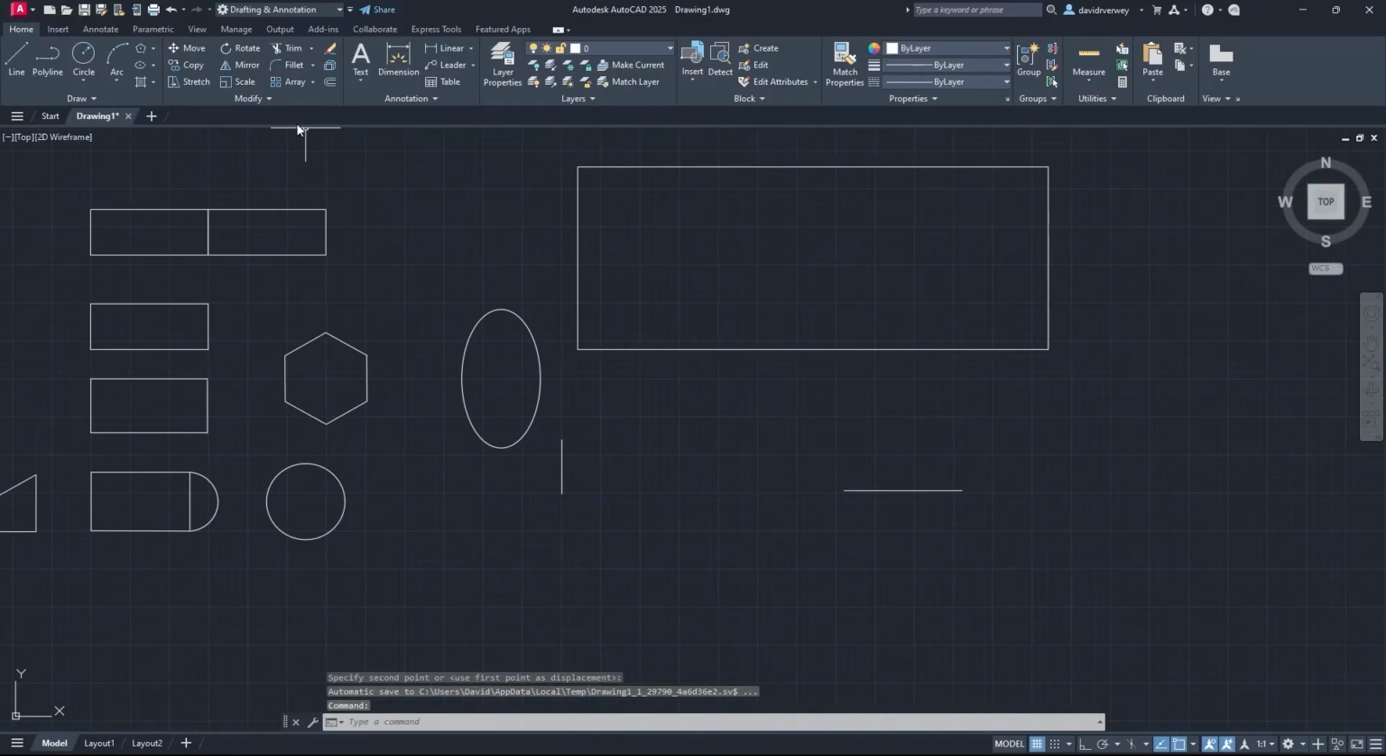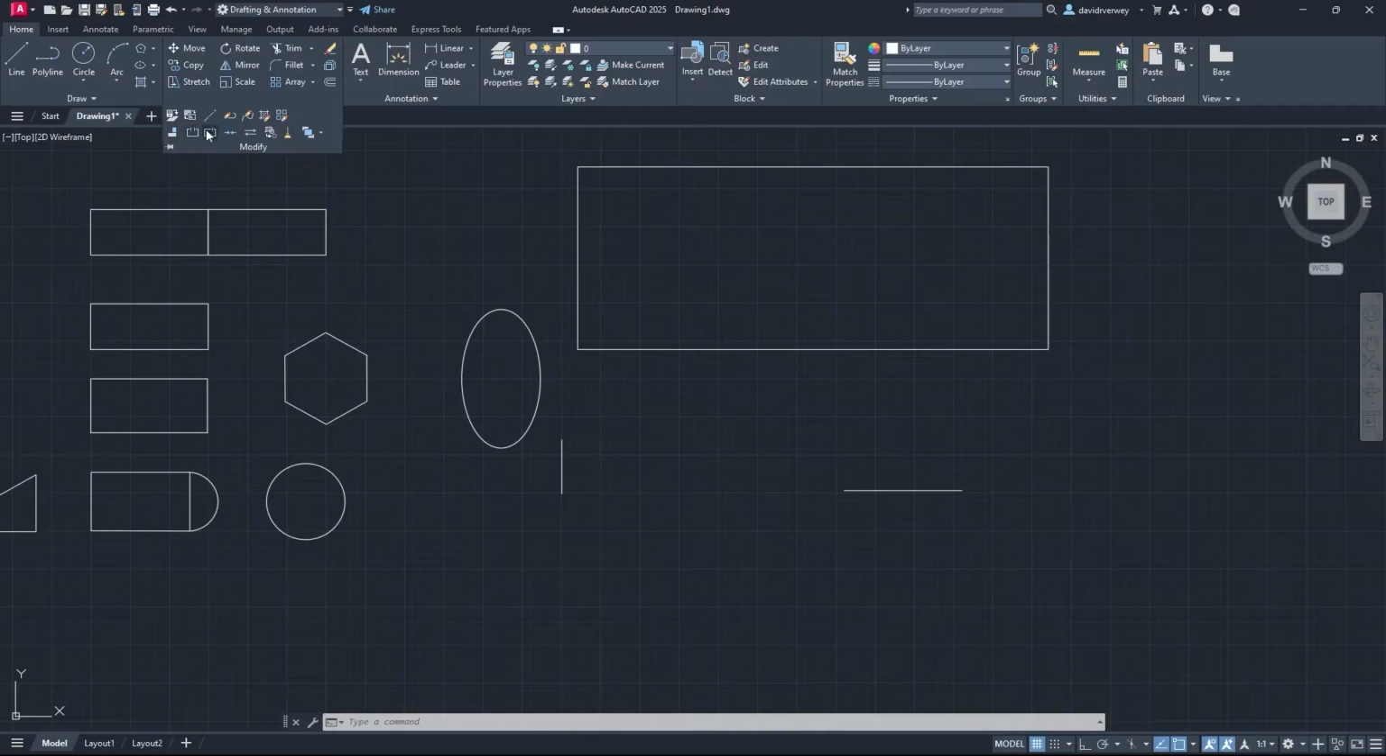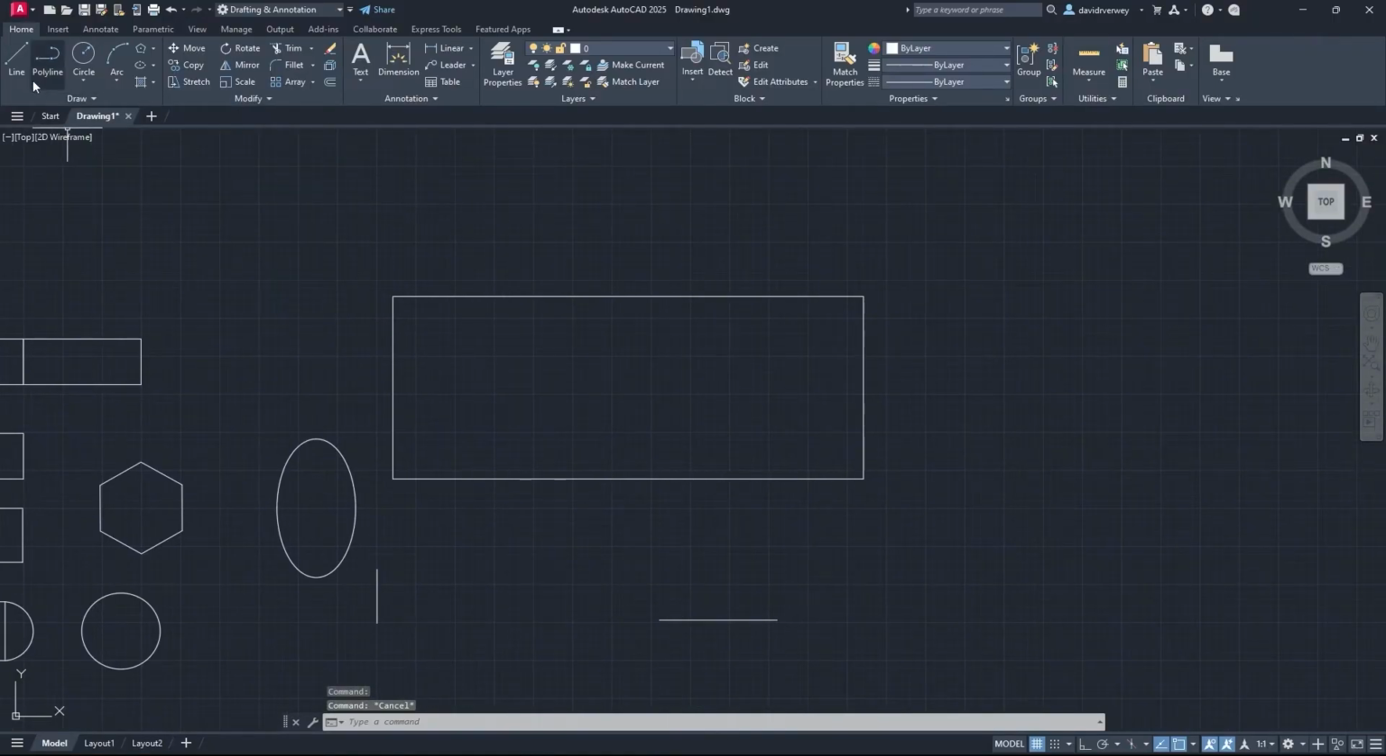You know, the stretch command has a variety of uses, but it's used more when you have rectangles or something like that. If we come down here, you're going to have a variety of other tools, but we're not going to get into that right now. The next thing we're going to do is learn how to trim.